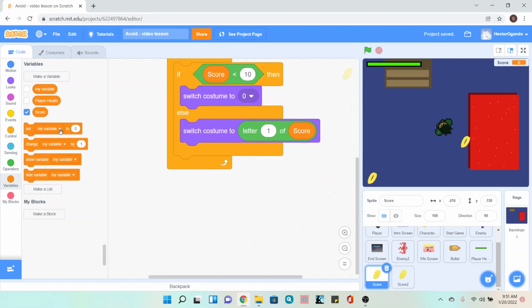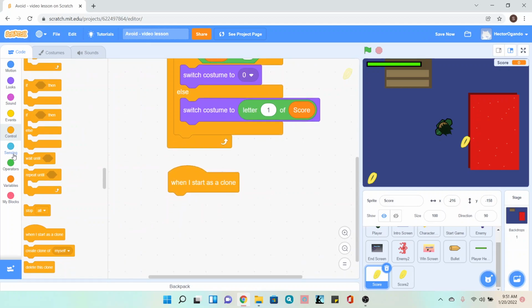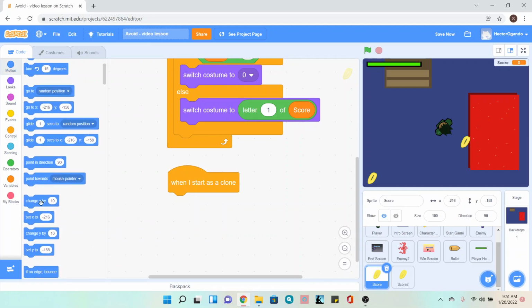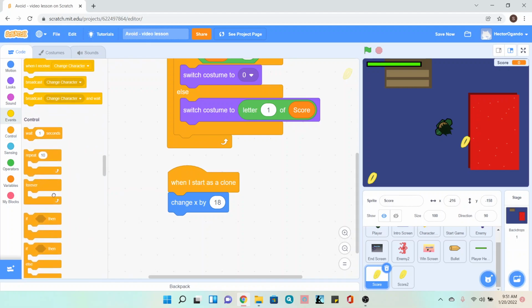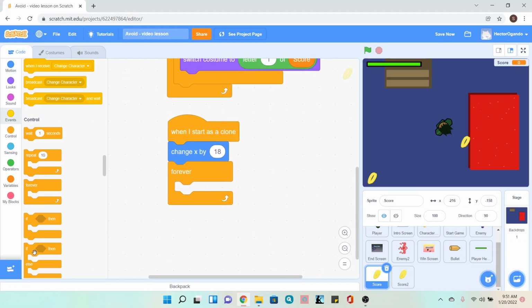The next part that we're going to do is go into control, and add when I start as a clone. Next we're going to go inside of the blue motions tab and add a change X by 18. Then we're going to go into control. We're going to add a forever. Next we're going to add an if then else.